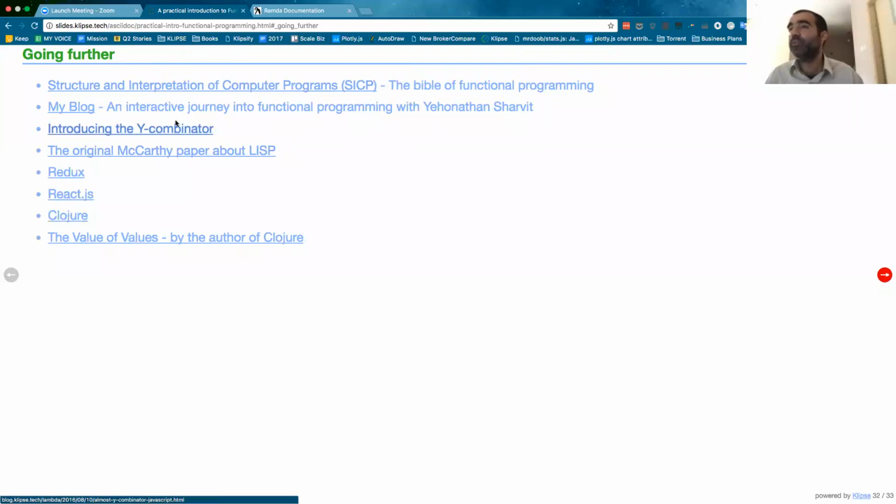Also, I put here a couple of pointers if you want to go further. This book is really the Bible of functional programming. This is my personal blog with many interesting insights into functional programming. This is an article I wrote about the Y Combinator that explains how to write recursive functions in lambda calculus. This is the original McCarthy paper about Lisp. And these are pointers about Redux, React.js, Clojure, and one really nice talk by the author of Clojure about the value of values.